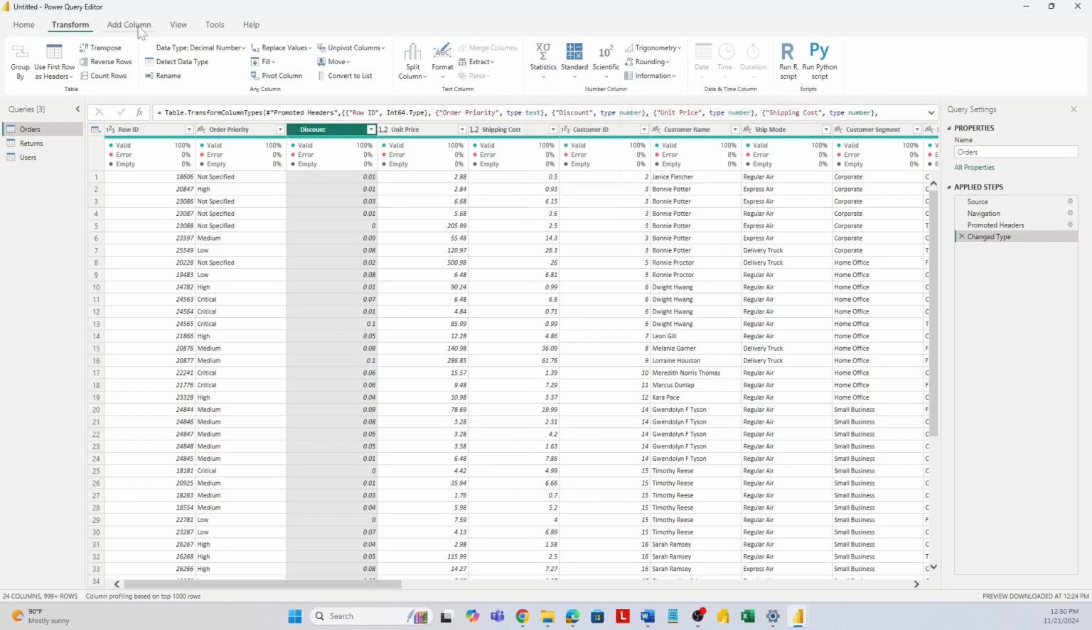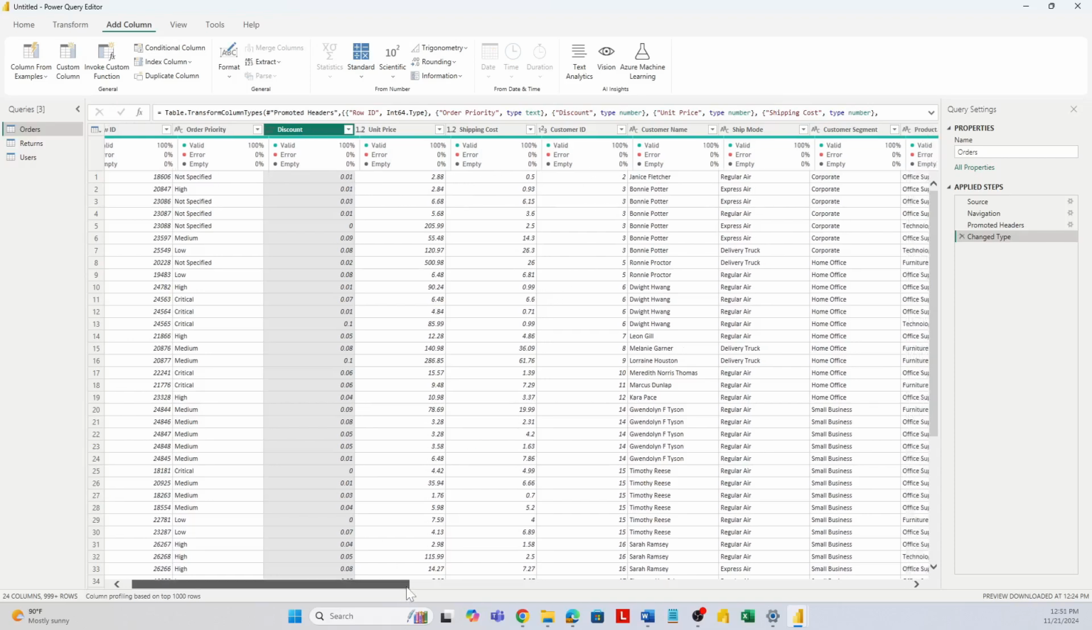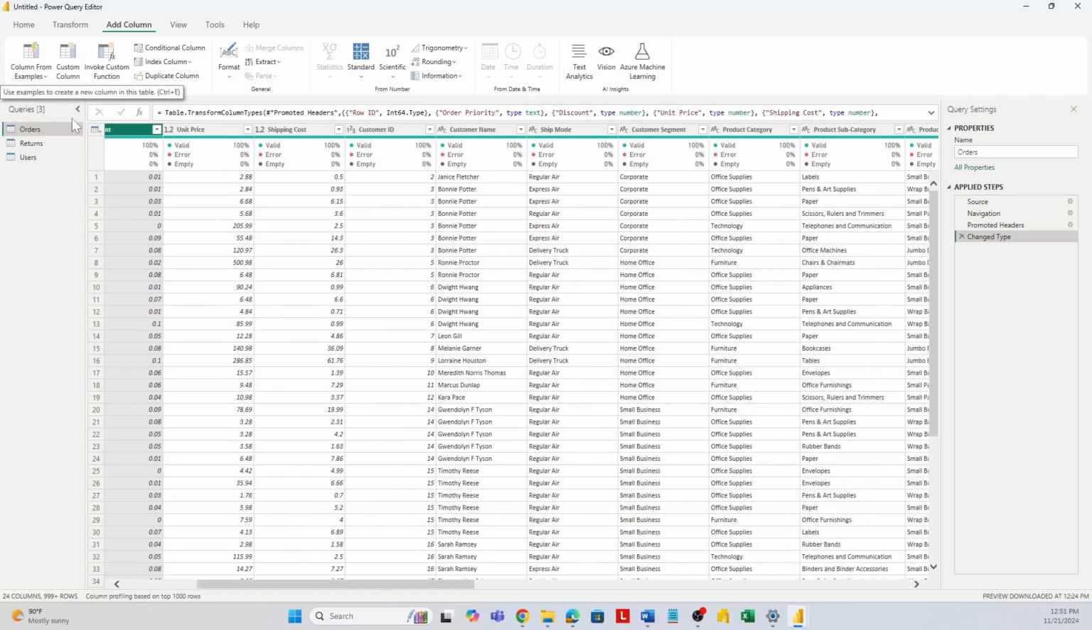Then we have the add column. This particular part also helps you to add columns that you feel this table needs. There are different ways to add a column: column from example, custom column and conditional columns. So these are things that you can explore on the Power Query side of things.